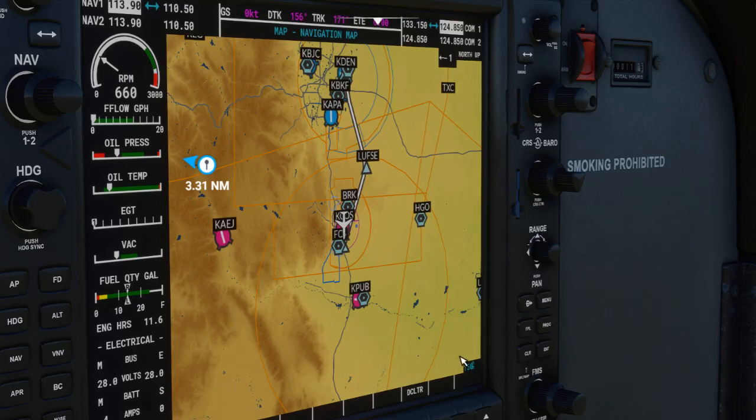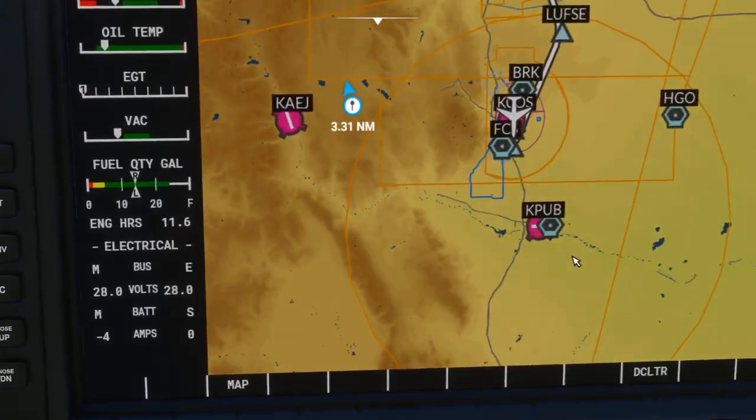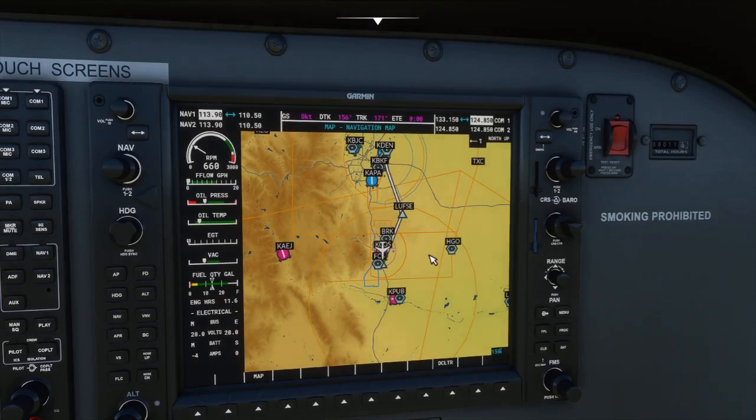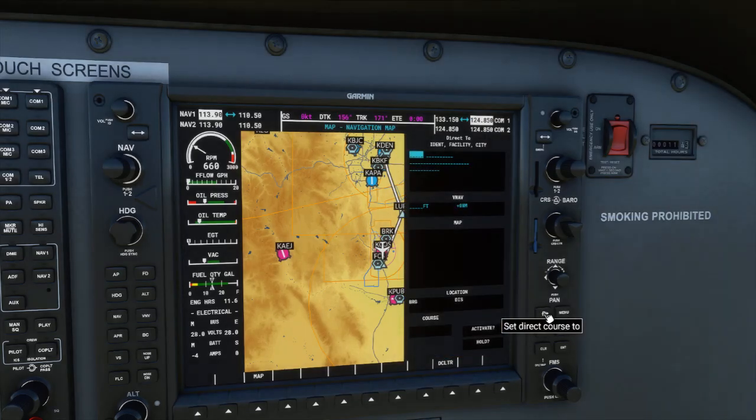Let me get over to it and see if we can see it better. We have to ditch the whole flight plan and we have to go to HGO. Okay. We can find the frequency in here by using some of the knobs I talked about. And we can plot to it directly using the set direct course to it. And it will provide all the information we need. So like right now, HGO.